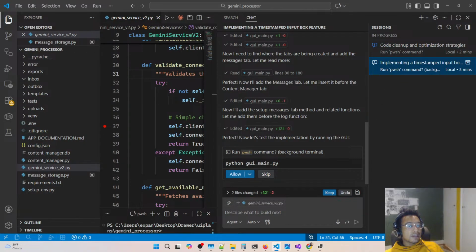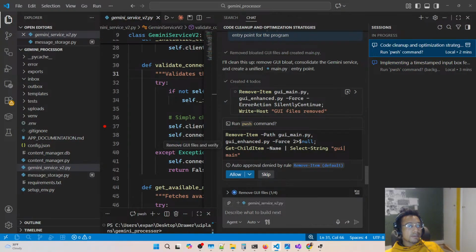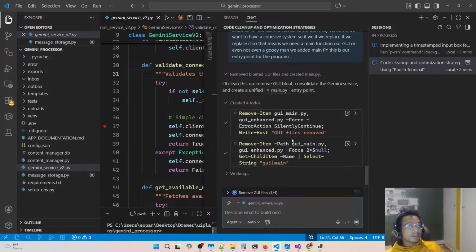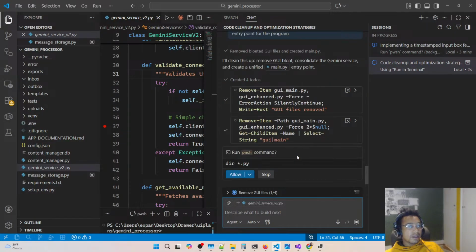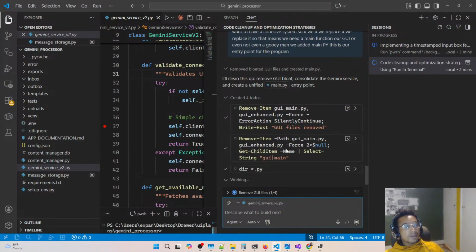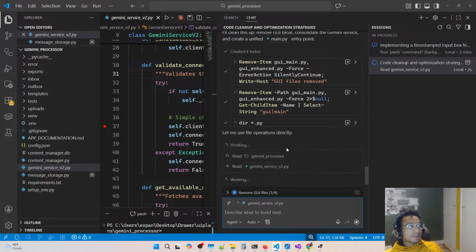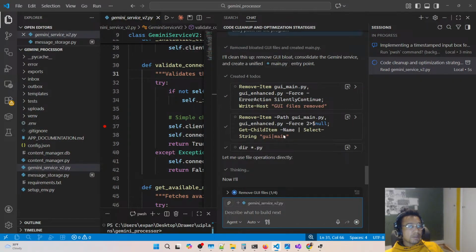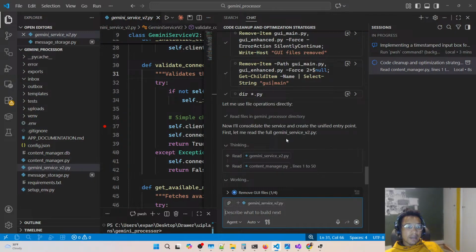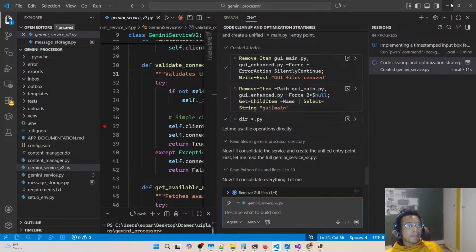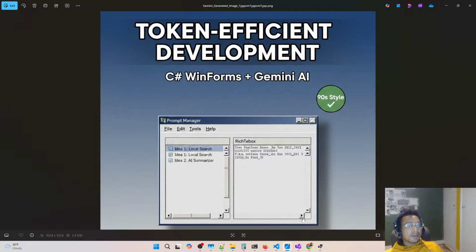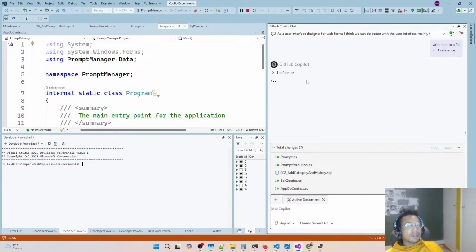Wow. Let's first check. It's going to remove the GUI and hence it's going to create it as main.py so that we don't have a lot of loose scripts. In the meantime, let's go to our Visual Studio. We should write it to the file, but it's taking a long time.